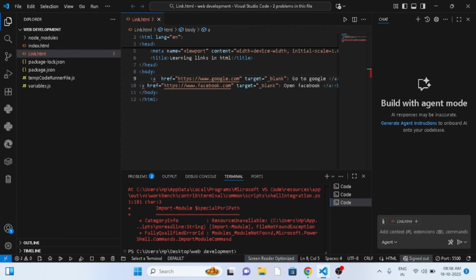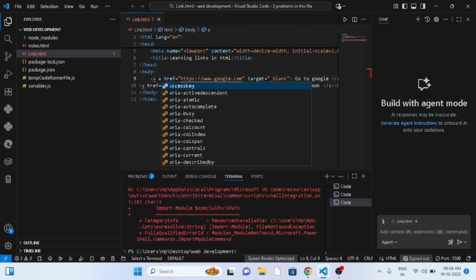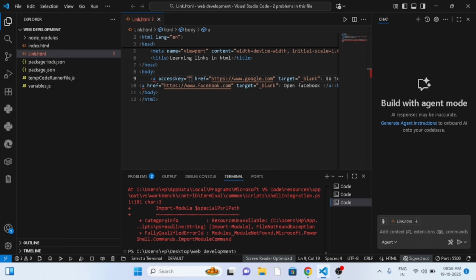Here I am using the anchor tag. Between these two spaces, we have to use the attribute called accesskey. Accesskey equals quotes. Between the inverted commas, we have to give any letter. Now I am inserting this shortcut key for Google. Now I am giving the letter G. Now I have saved it.